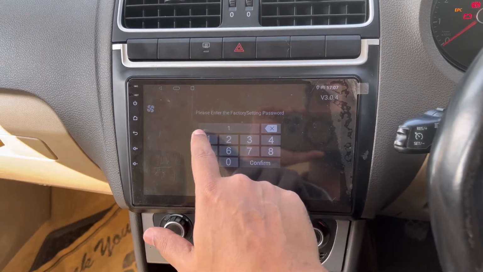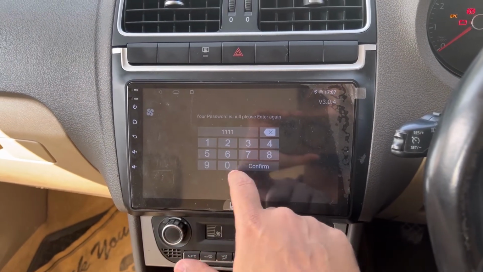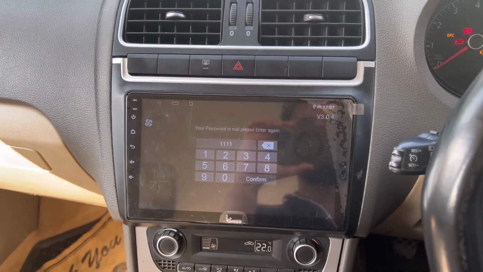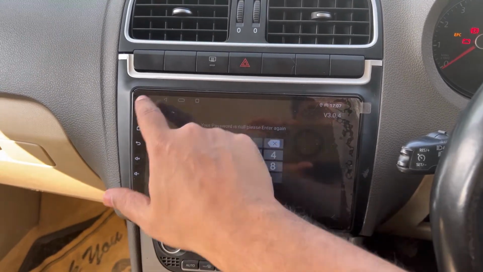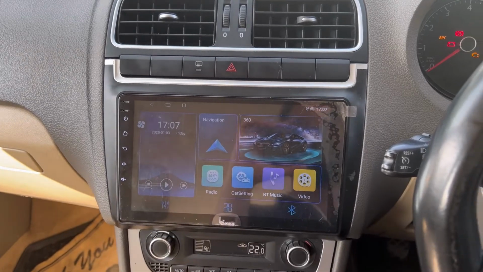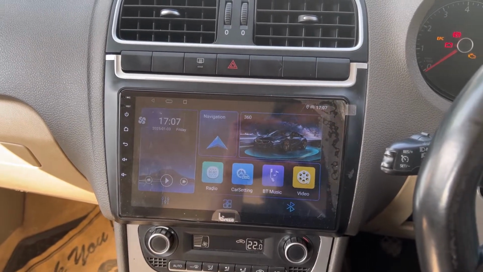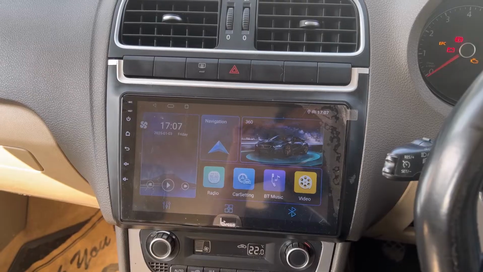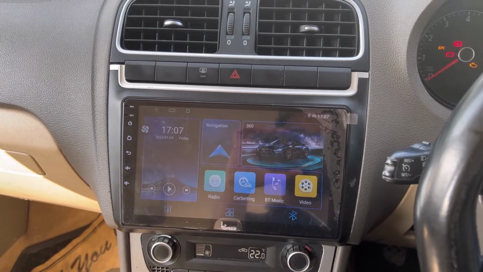And as soon as you click on factory setting, you'll have to enter password, and whatever password you give, it always throws an error message, something like this: your password is null. So no matter what you do, it is always that error which you're going to get. So in today's video, let's quickly see how you can bypass that.